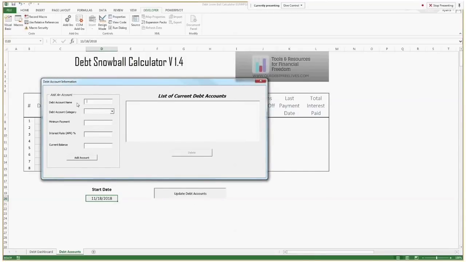The first thing you'll see over here is the debt account name, and that's just whatever you'd like to call the account. For example, we'll use Amex, an American Express. For the debt account category, we'll select credit card. The minimum payment is 107, and then we'll do an interest rate of 14.99% with a balance of 47.38.